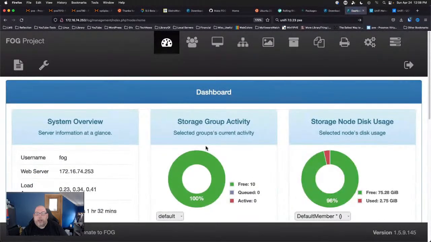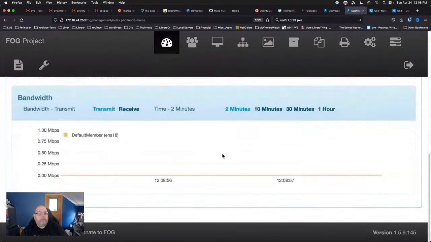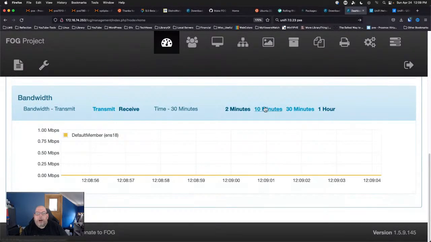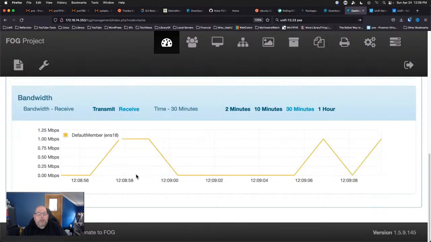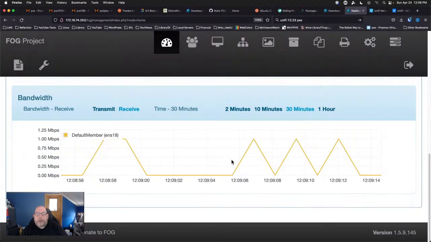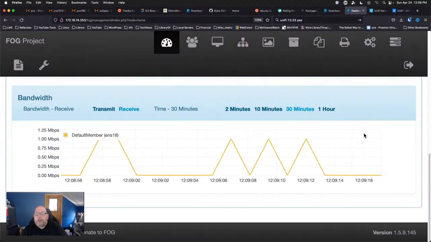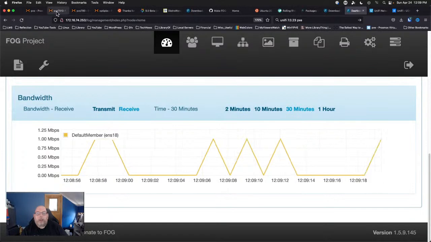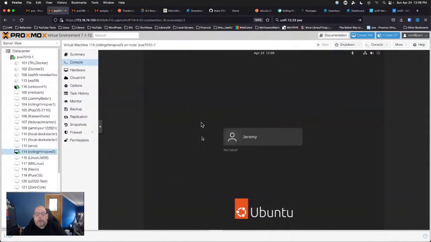We can see that the bandwidth has dropped right off. We can see where the transfer happened and what's going on currently. And our VM is coming back up just like before.